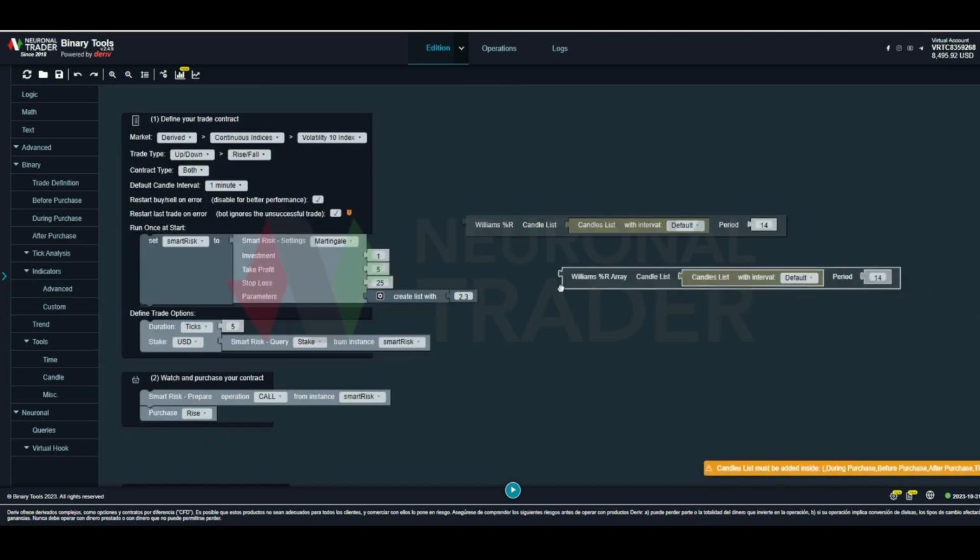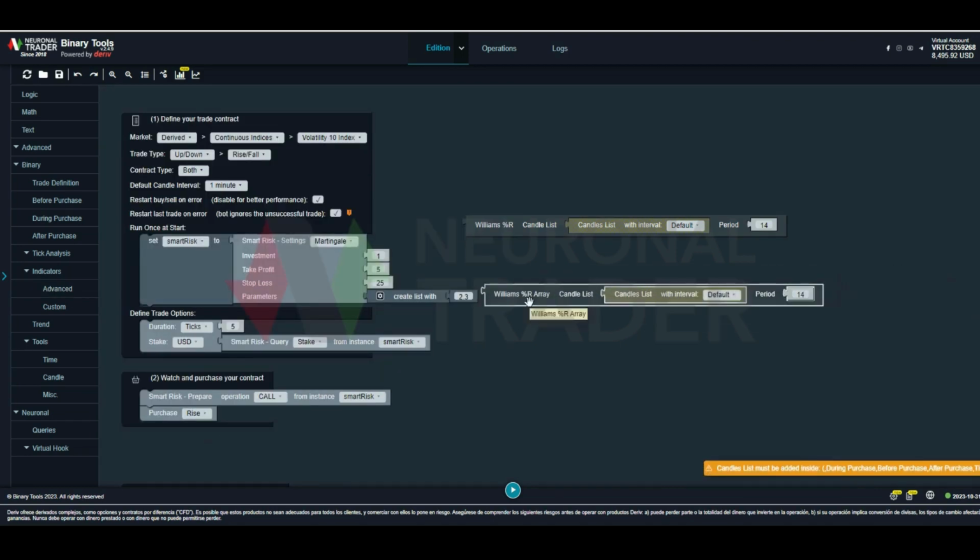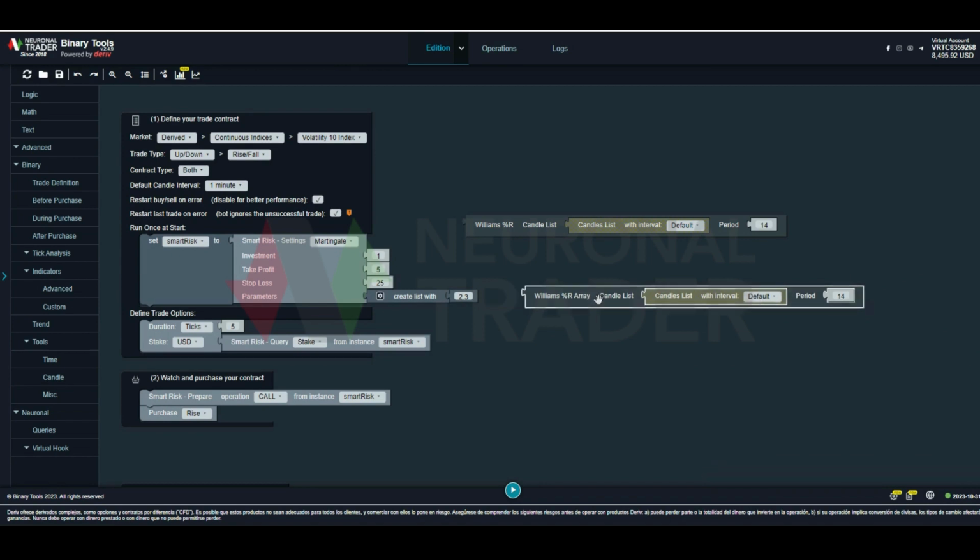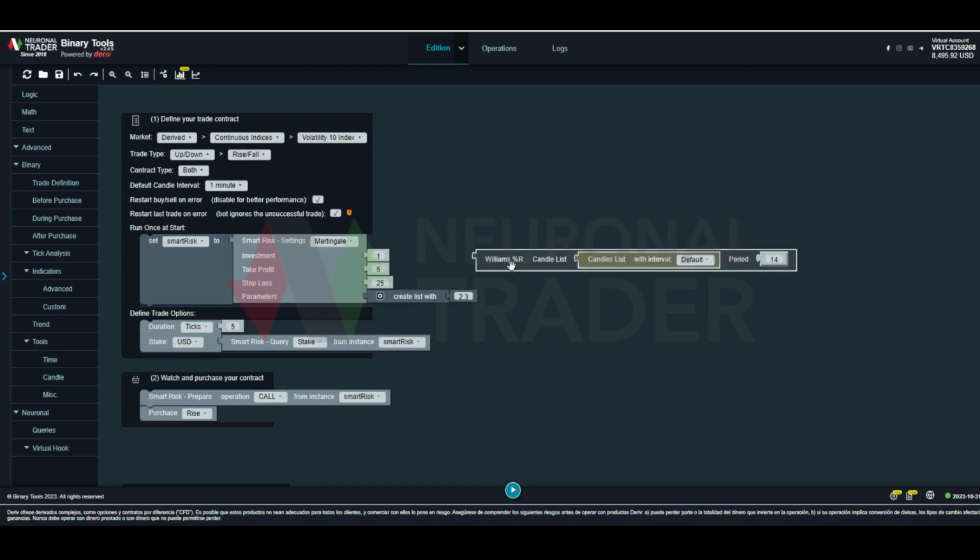It's called Williams %R array. This one is a little bit advanced because it is used to analyze the historical data. But for now, let's start with the simple one, then we can finish with this one. I just want to show you some examples, my friend. In order for you to understand it very well, I need to show you the way this is working, and I'm going to compare it with the one found in the NeuronalTrader chart, so that you can see the way it's working.